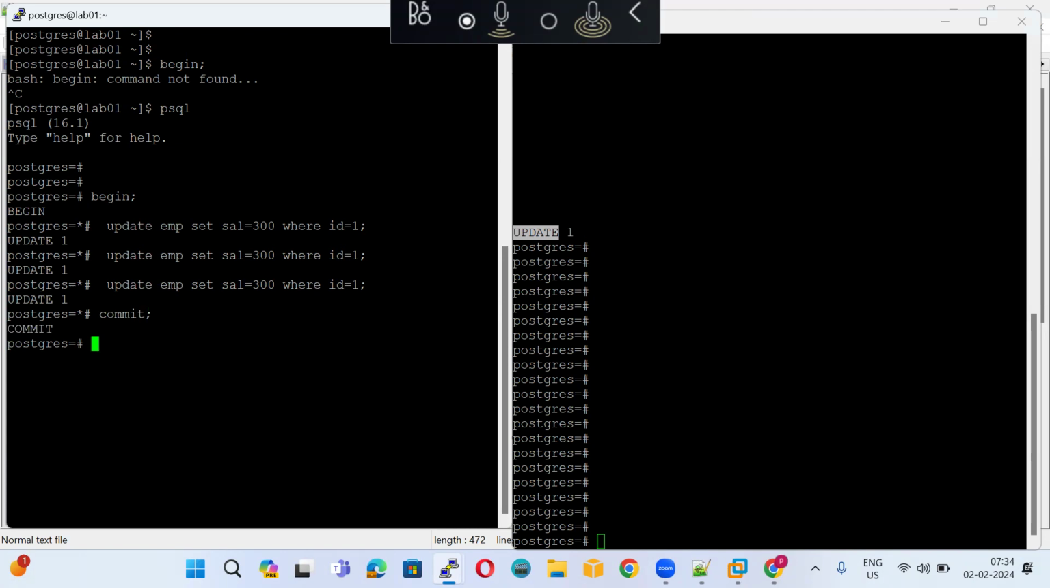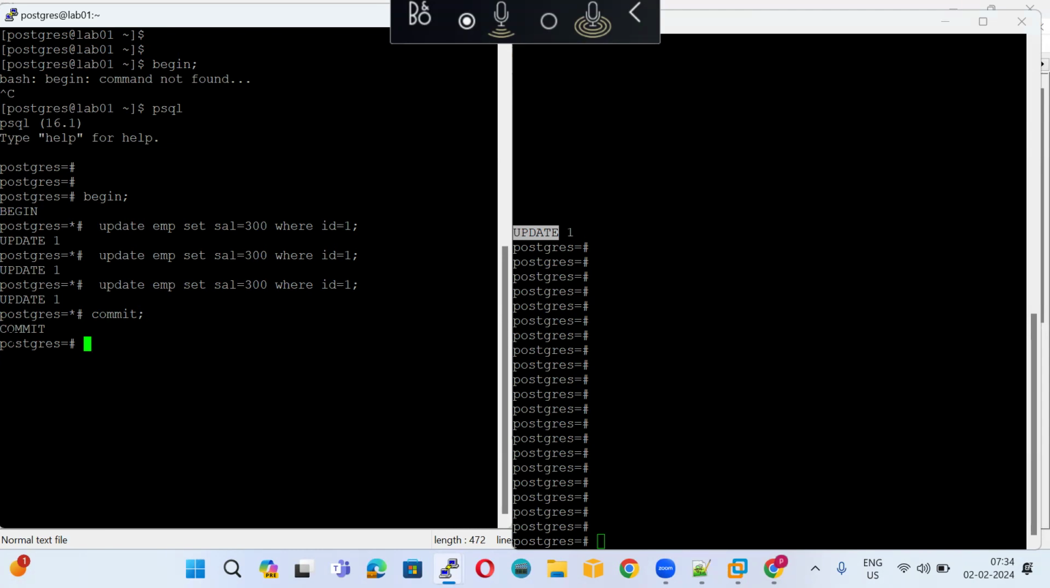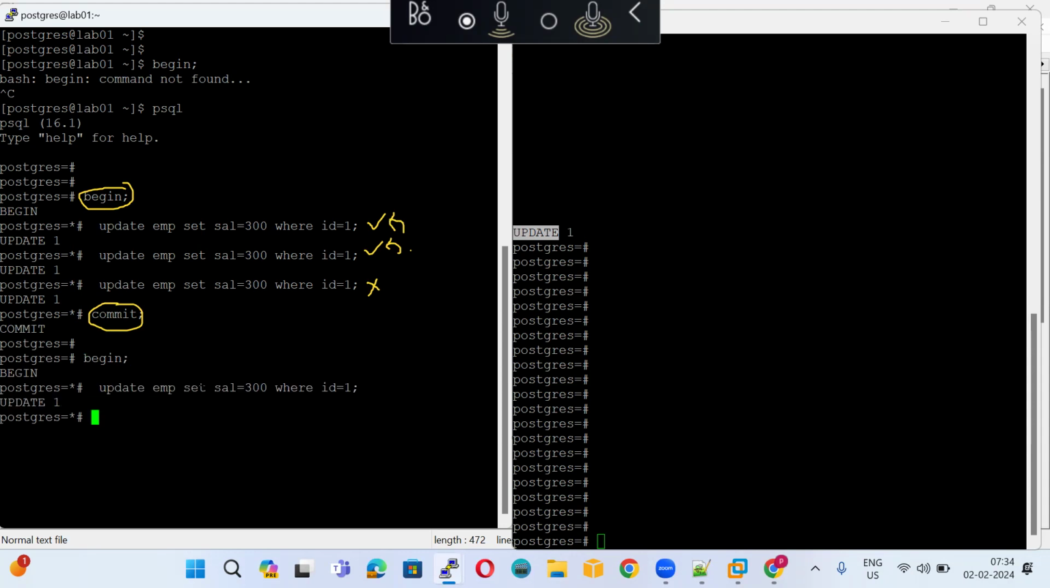As long as your session is not seeing this commit message, you are in a transaction mode. And if something goes wrong with your second statement, it will roll back your first statement. If this has executed successfully, this has executed successfully, and this failed, it will roll back this and this, as long as you are in a begin and end block. Begin marks the start of the transaction, end marks the end of the transaction.